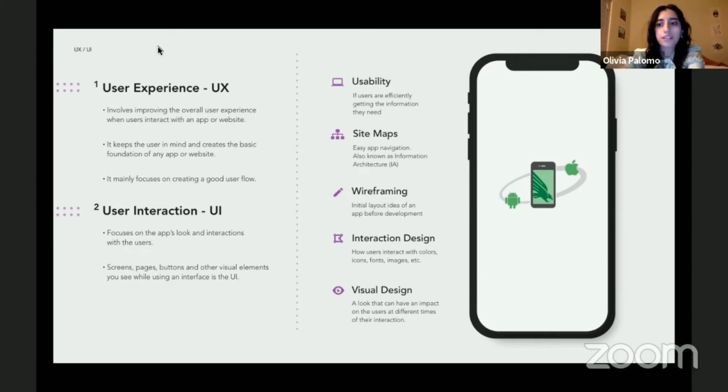UI, or user interface, looks at the way the app looks and how animations or interactions are implemented. So I would think of screen layouts, buttons, colors, and typography. This list to the middle or the right are more elements of UX and UI that I won't go into today. But if you have time, I would recommend researching and looking up what these things are.